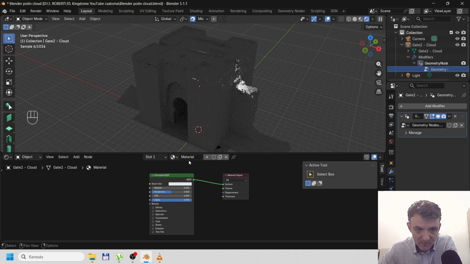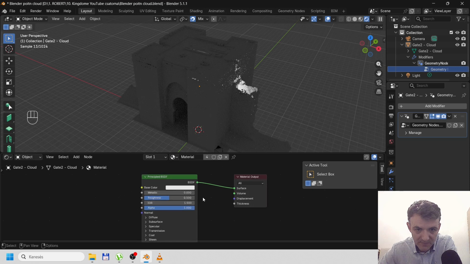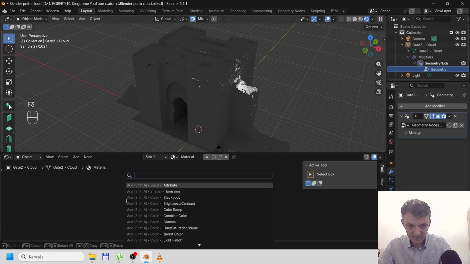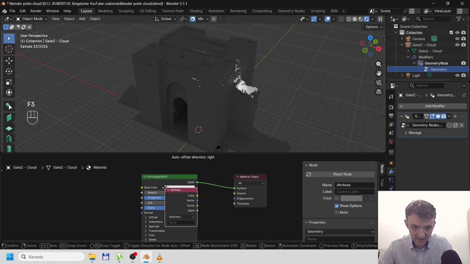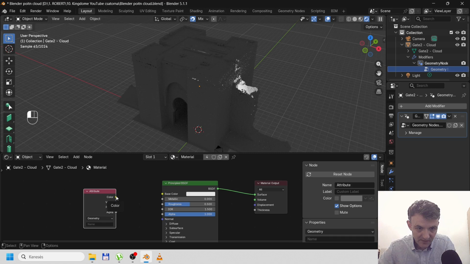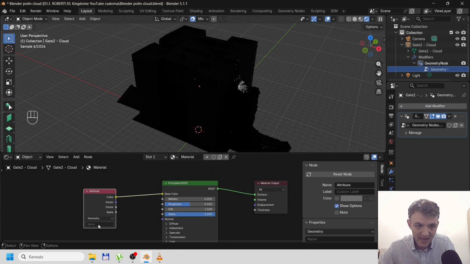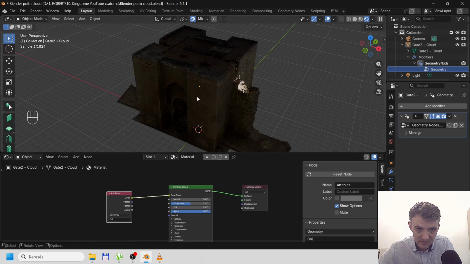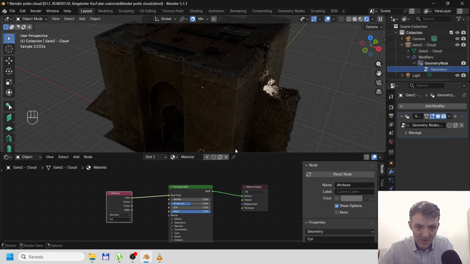now we have the Principled BSDF and the Material Output. We need to search for Attribute, which is right here, and place it. After that, you need to connect the color into the Base Color, and the most important thing is to write here the name, which is Color, the color attribute, and you can see now we have the colors.